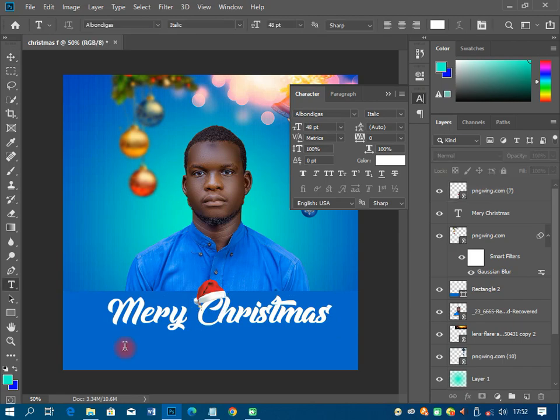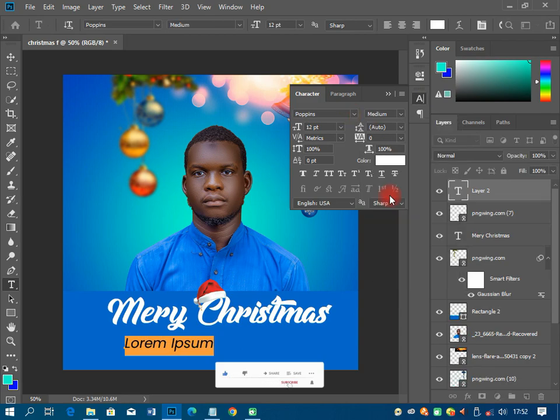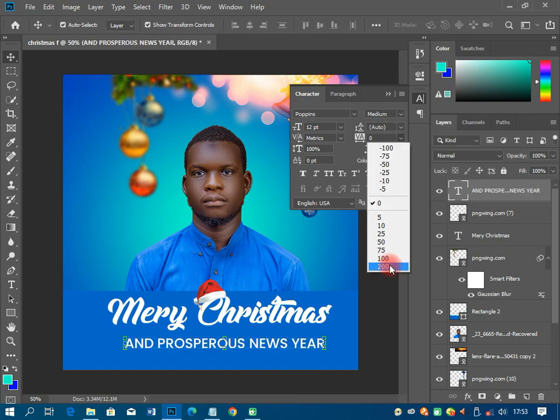So the next thing I'm going to have to do is to just put on a text tab. On the text tab, I'm going to change the font to what? Poppins. Yes, and now Poppins. It should be small, let me see, medium. Okay, then I'll write capital N, Prosperous. I hope my Prosperous is spelled correctly. Oh, yes. New Year, just like this.